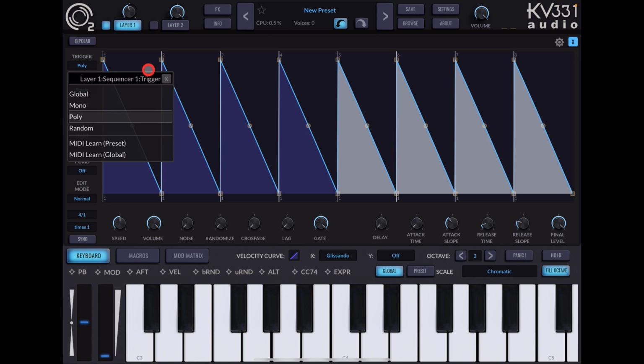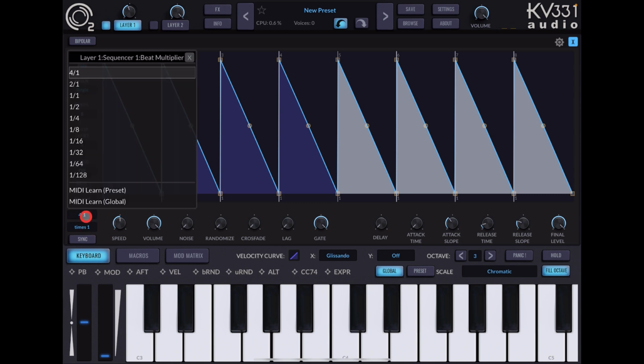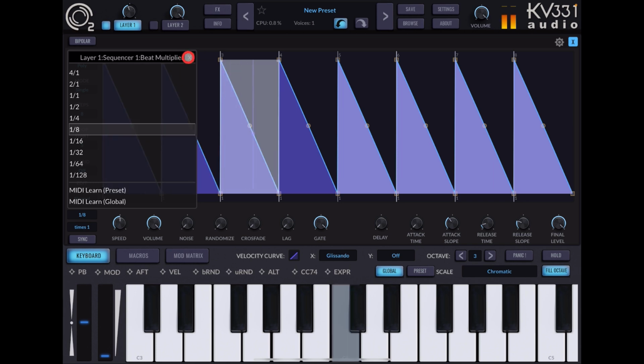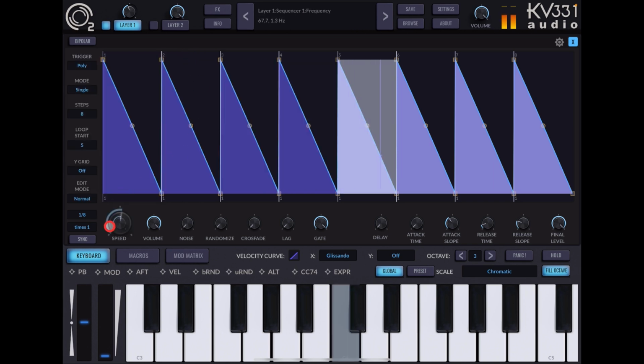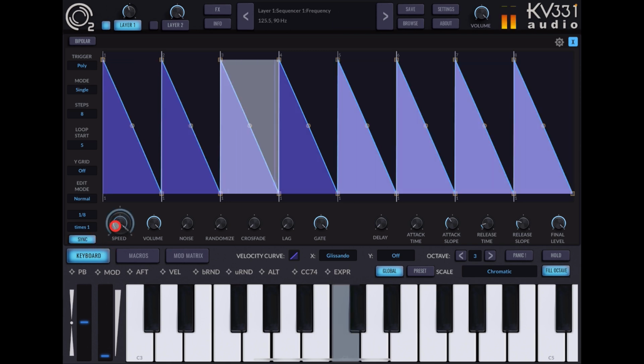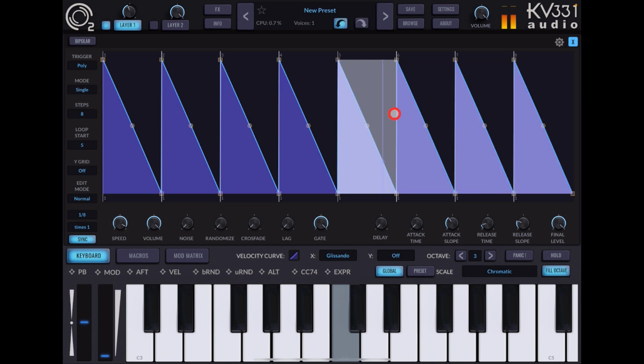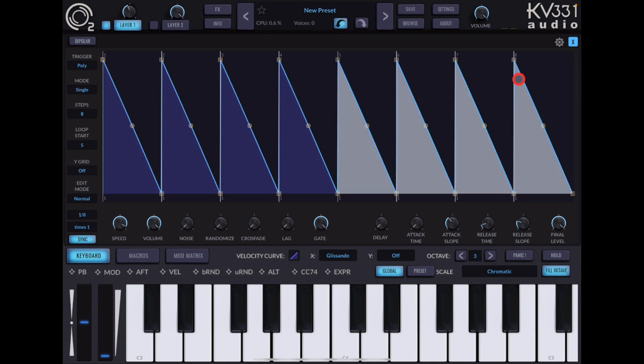And random, of course, would be random. It would just select random points. Now, here's the thing. We are at the moment on, let's see, 4-1. Let's put this on 1-8. Let's sync it up. And now we can start making adjustments to the actual envelope.